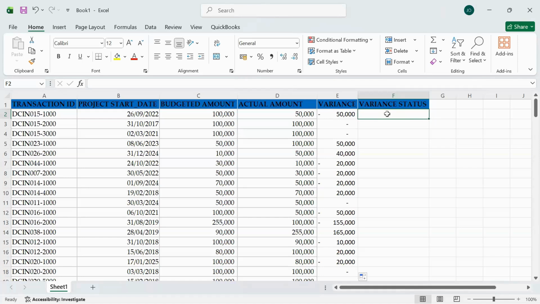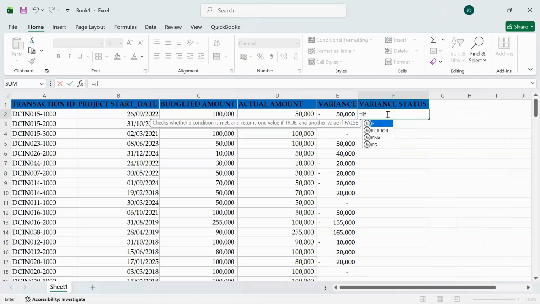To get this, we are going to use the if function. First of all, it's important to note that the if function is a conditional function, in other words, what is known as a logical function. So to get our variance status, we're going to say equals if. The if function has three inputs: the logical test, the value if true, and the value if false. The logical test is the condition that we want to be met.